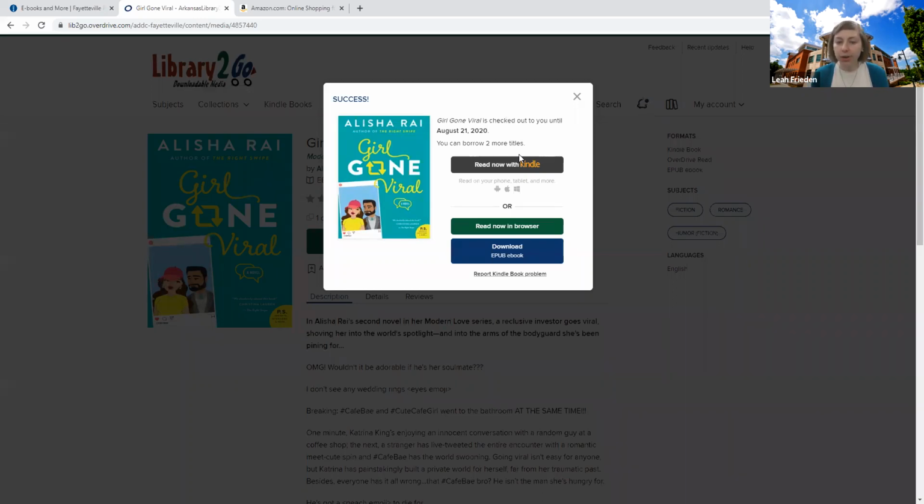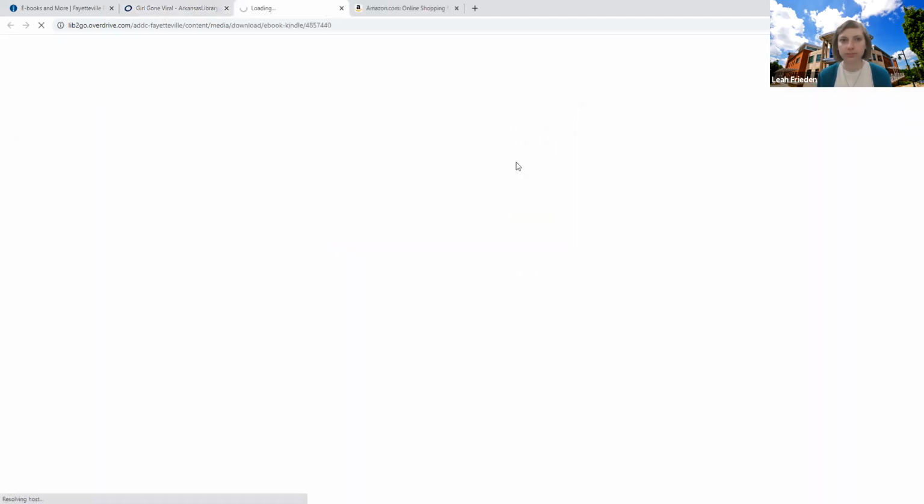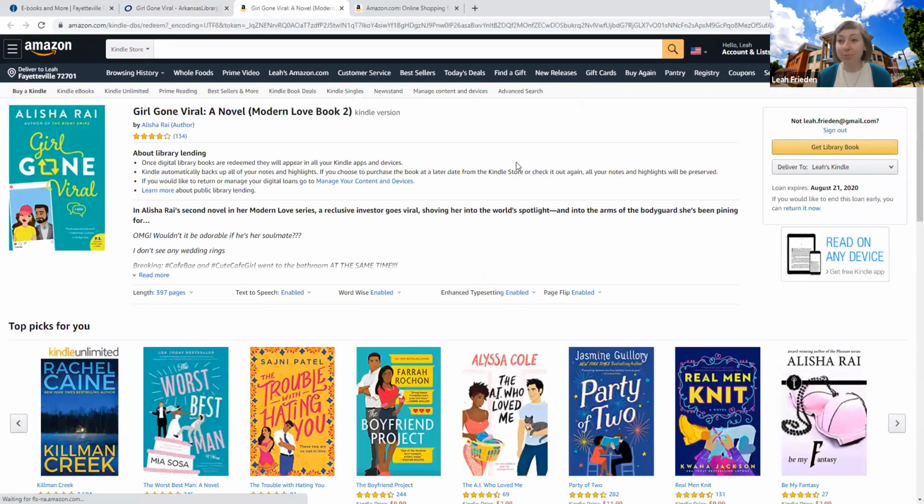So you'll see right here, we have a couple of options. Read now with Kindle, read in your browser, or download as an EPUB. And so since what we're doing today is downloading a book to our Kindle, that's what I'm going to choose, read now with Kindle. And you'll see I've been redirected to the Amazon website.